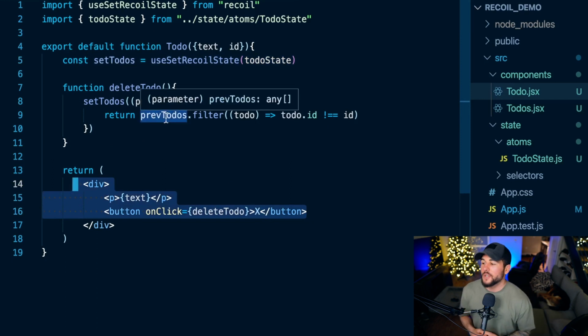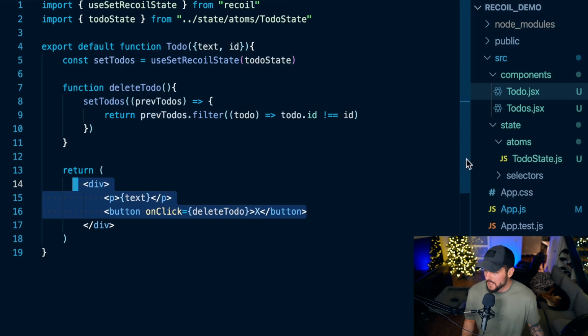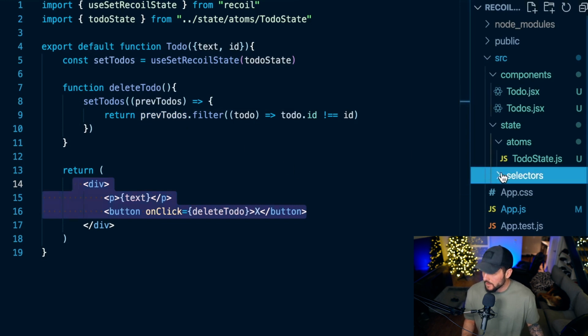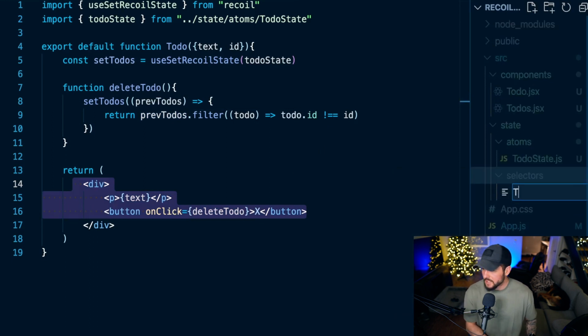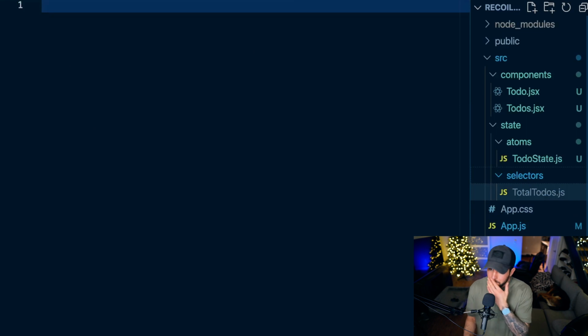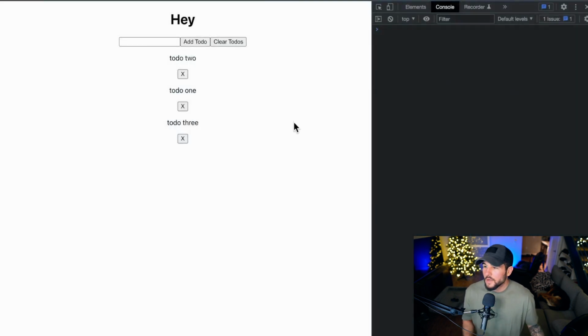But there's one last thing I want to show you, and that is how selectors work. So let's go ahead and write a selector that just tells us how many todos we have left for today. And if you're anything like me, you hate having a bunch of todos on the list. So this is not going to be necessarily fun to create, but let's do it anyway. So for my selectors here, I'm going to create a todoSelector, and I'm just going to call it totalTodos.js. And within this file here, we're going to create a selector.